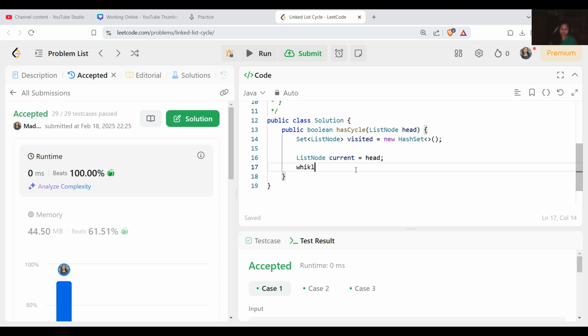Now we have to iterate. So till the current node is not equal to null, we will iterate. Now, if visited, which we have created here, dot contains the current node, it's already present. So in that case, we got the cycle. We just return true from here.